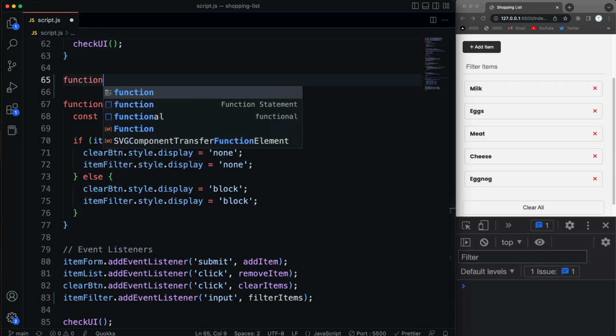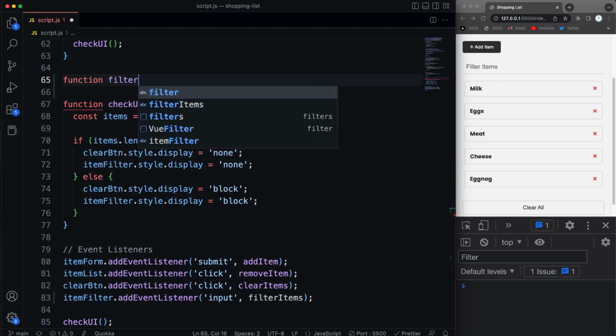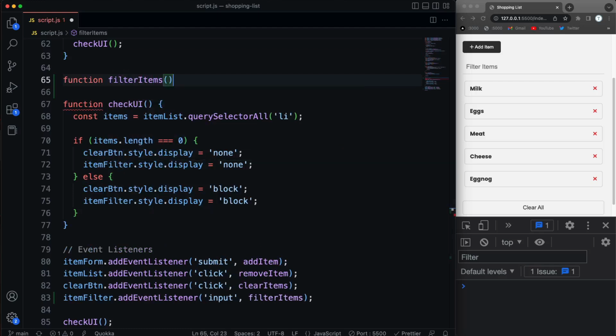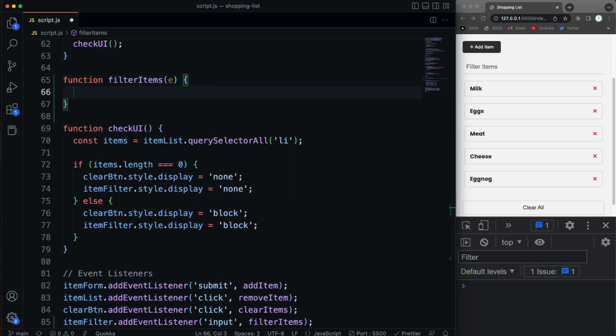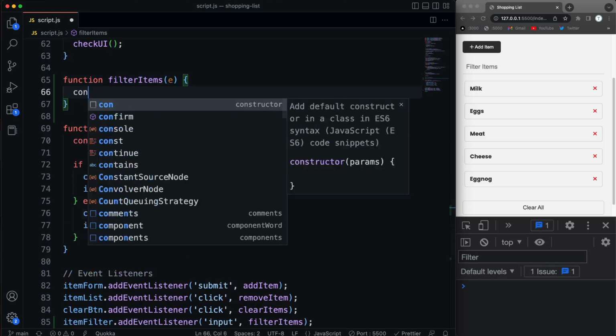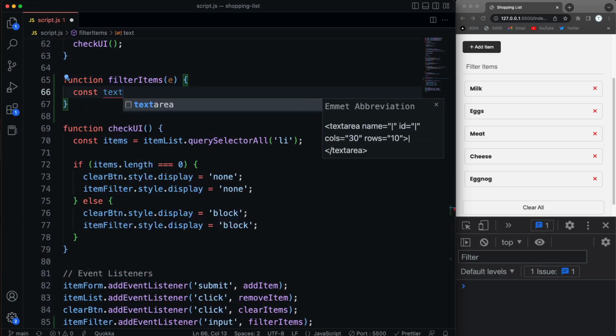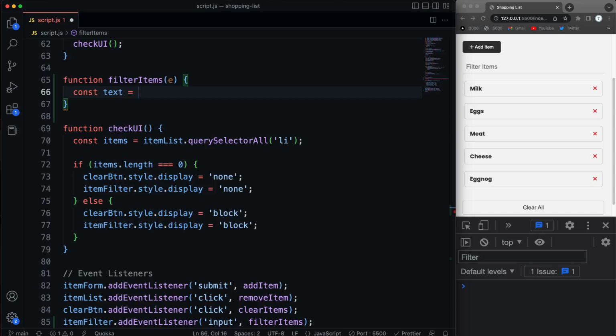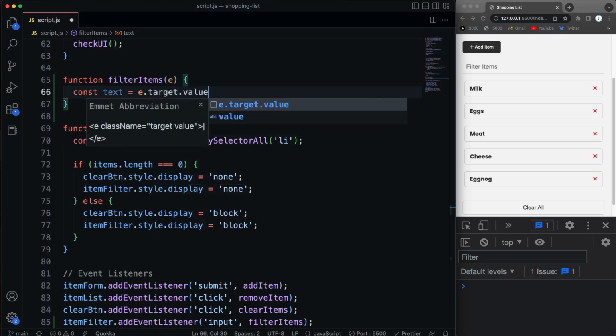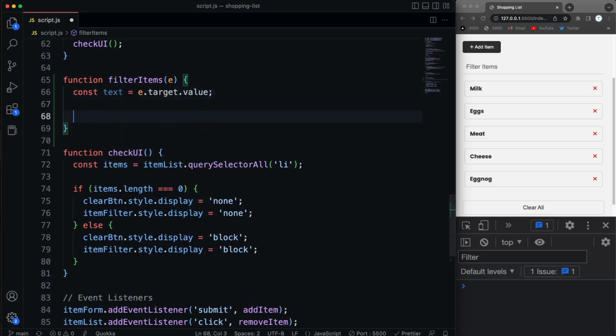So right here, we'll say function, and let's say filter items, and we're going to pass in our event object here. And the first thing I want to do is get the text that is being typed. So let's create a variable here called text, and then remember, we can get that with e.target. That'll give us the element that the event is on, which is the input. And remember, with an input, we can use the value property to get that. So let's do a console log here of text.